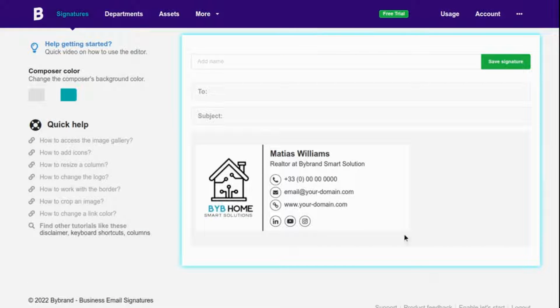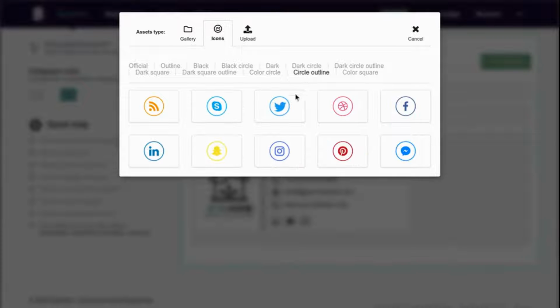There are 2 ways to change the icons in your email signature. One is by replacing the existing images. In this way, keep the icon in the same position.